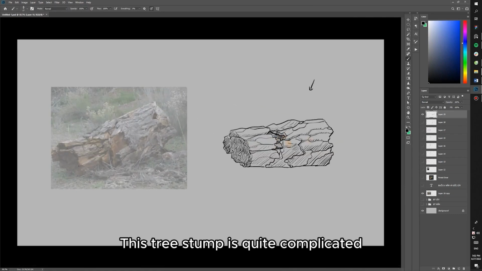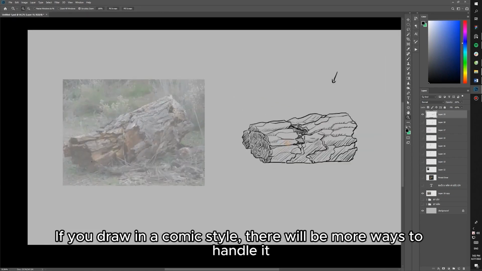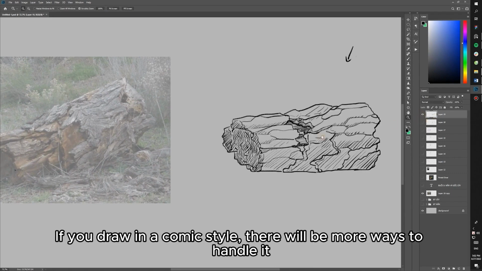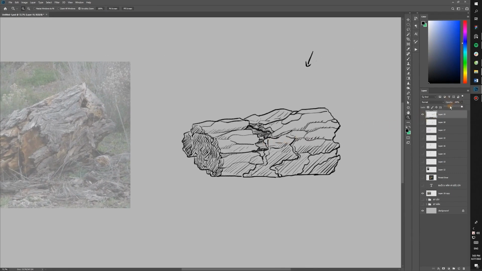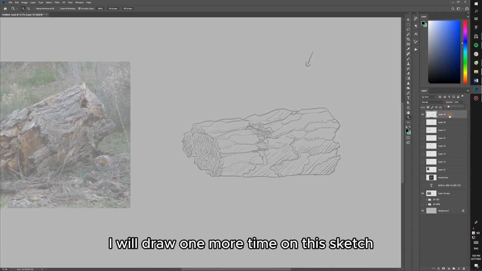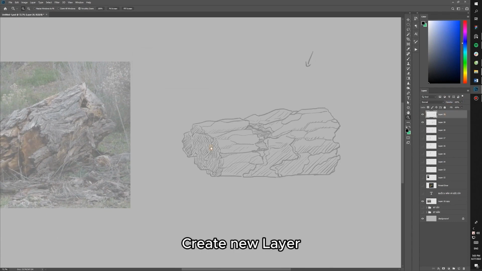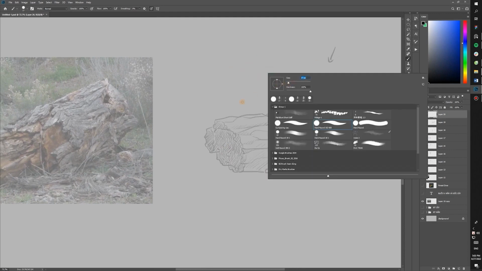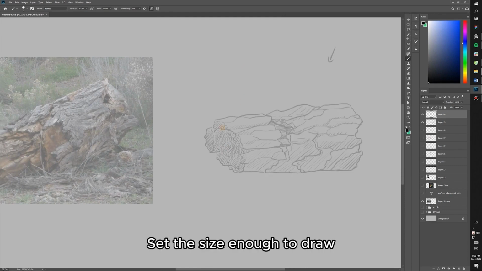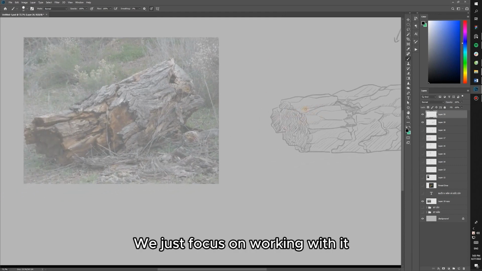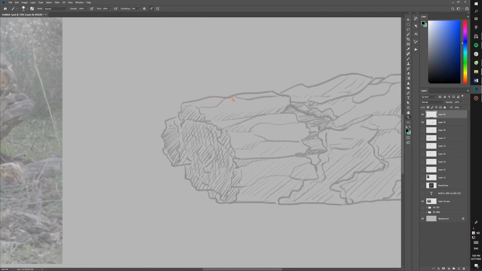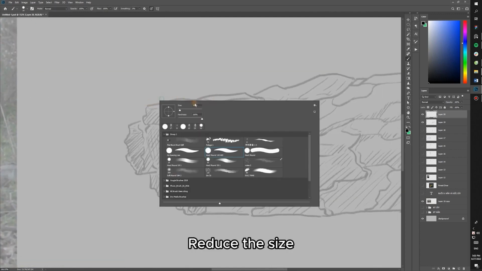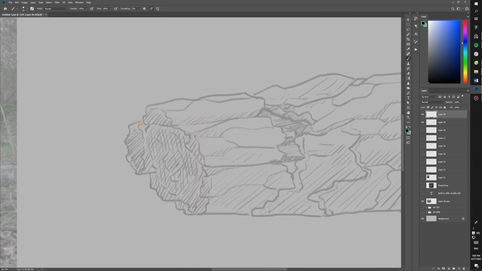This tree stump is quite complicated. If you draw in a comic style, there will be more ways to handle it. Reduce its opacity. I will draw one more time on this sketch. Create new layer, and use hard brush. Set the size enough to draw. We just focus on working with it. Reduce the size. I draw with hard brush.